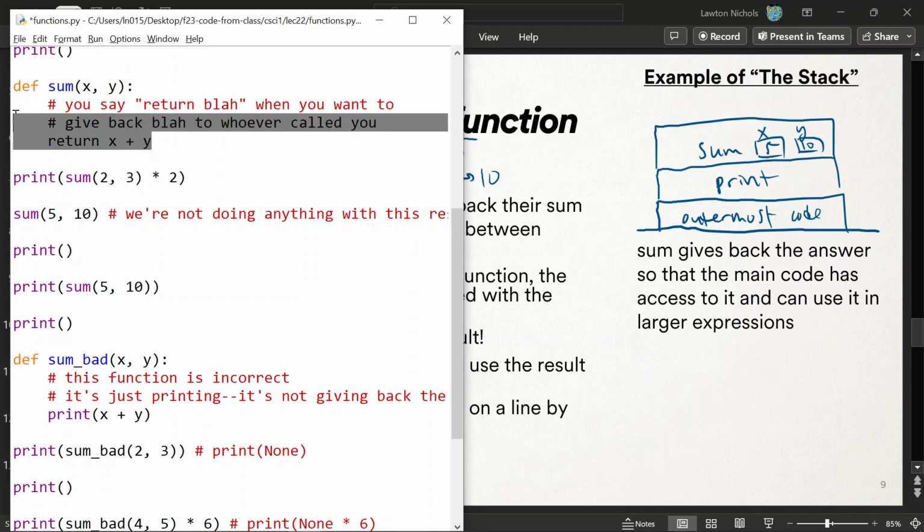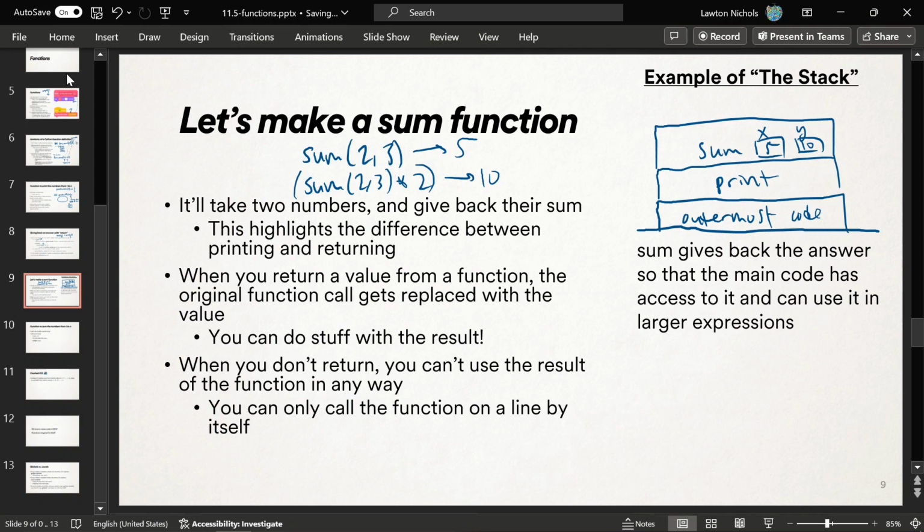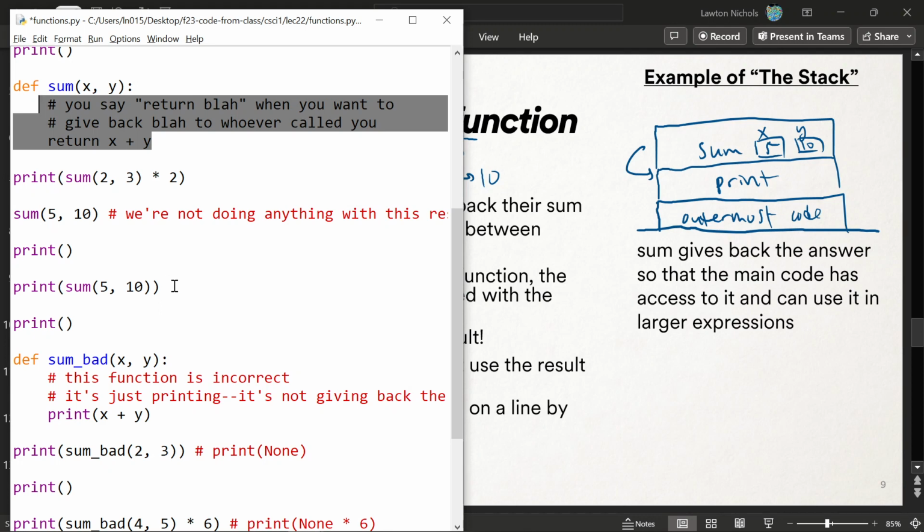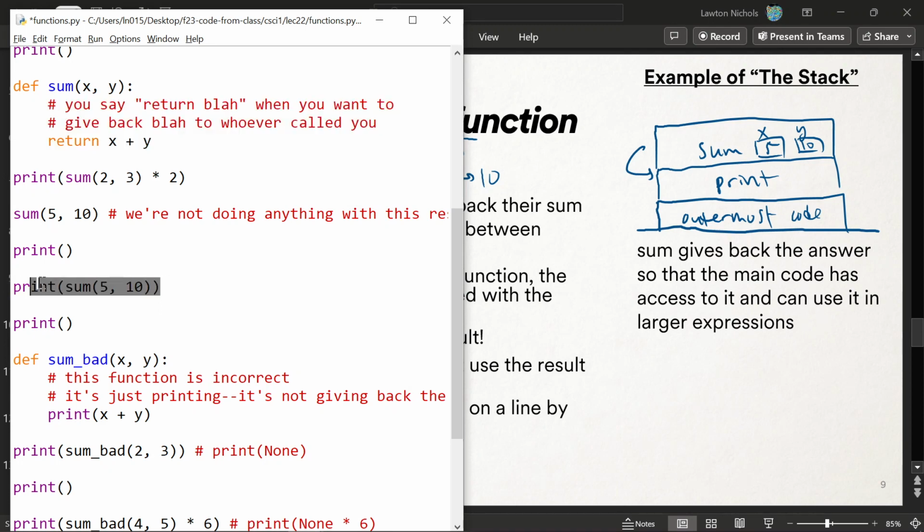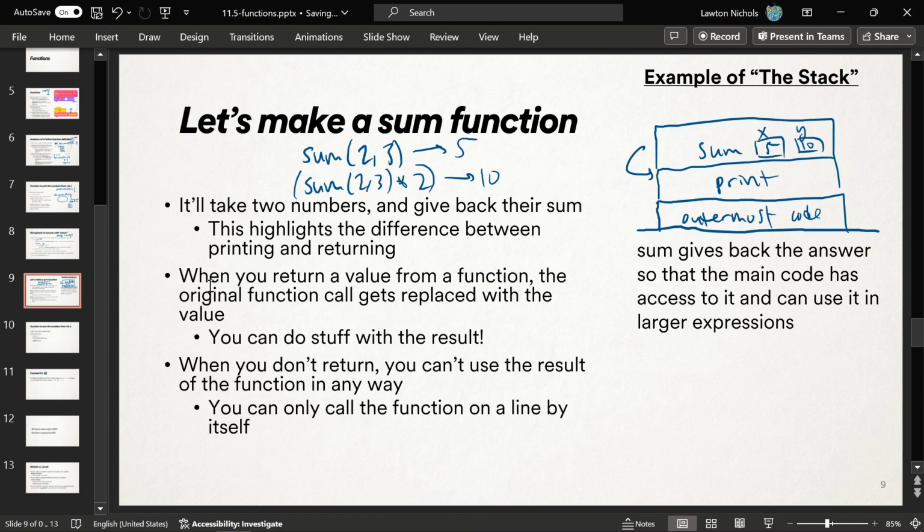Sum is going to go off. It's going to call itself. It's going to give back 15, right? So it computes 15, and it gives that back. It returns it to whoever called it. And it's print who was thinking about getting that answer back. It's print who wanted the answer so it could go and print the 15, right? So sum gives 15 back. It returns 15 back to print, and then it takes itself off the stack, all right?